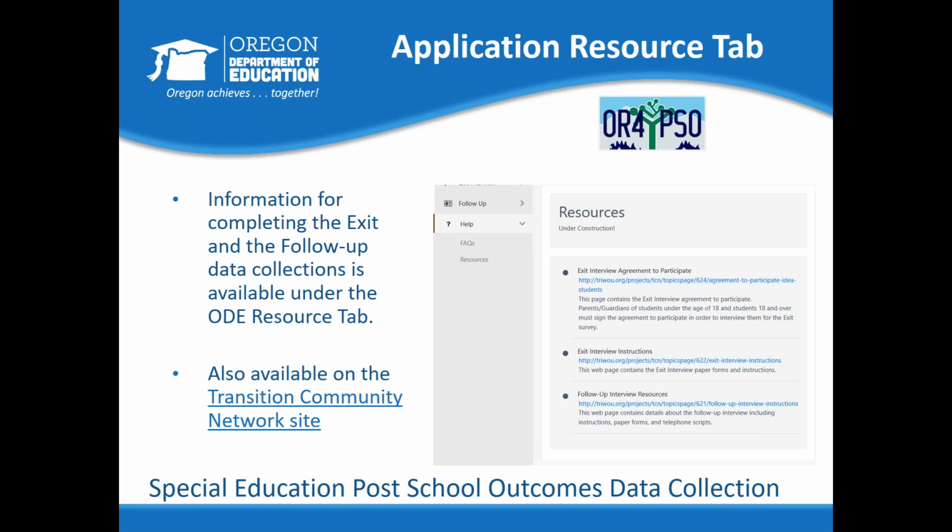Inside the application, we have resources for interviewers to use. Some of the resources, along with the rest of the application, are getting a facelift this year. As you can see, it's a little bit different if you've seen it before, but this information is also available, and more, on the Transition Community Network site linked on the slide.